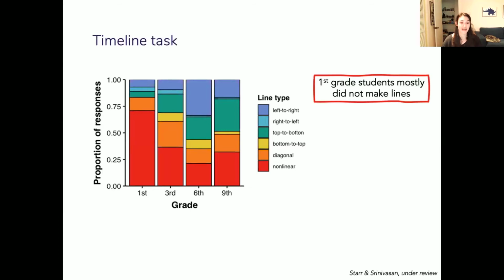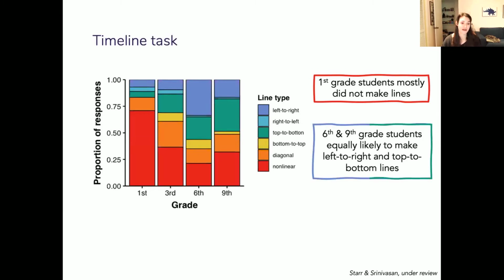So starting on the left in the 1st grade children, we can see that that bar is mostly red. Children in the 1st grade mostly did not arrange the stickers in lines. But moving towards the right, by 6th and 9th grade, we can see that these periwinkle and green bars are becoming bigger. So we see that students at this age are most likely to make linear arrangements, and they're most likely making left to right and top to bottom lines. And they were equally likely to make these 2 types of lines.